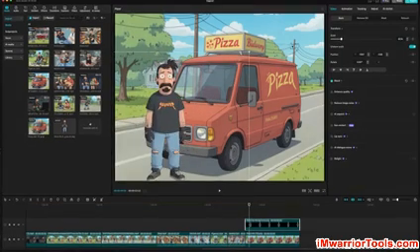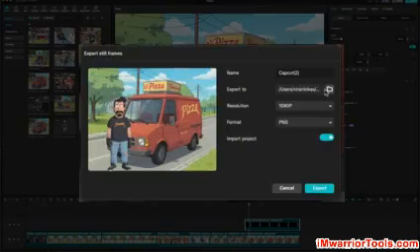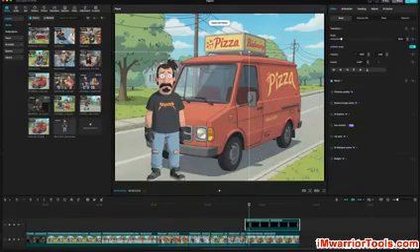With the playhead over these two frames, go to top right of the preview panel and click the three horizontal lines icon. Choose Export Still Frame. Pick a destination folder and press Export. This saves that exact frame as an image.